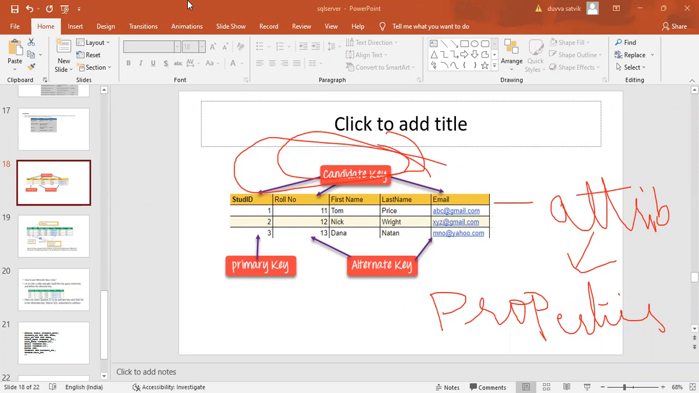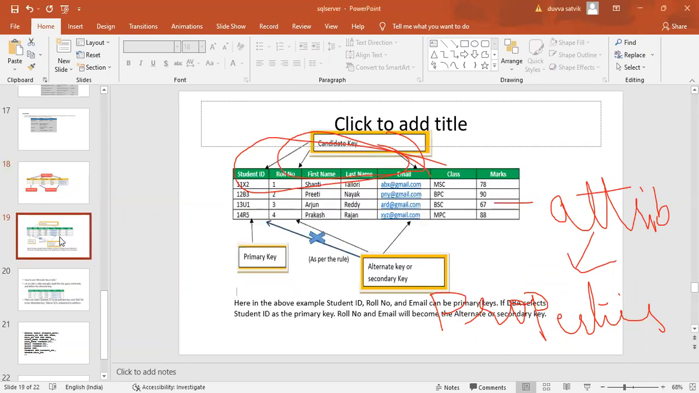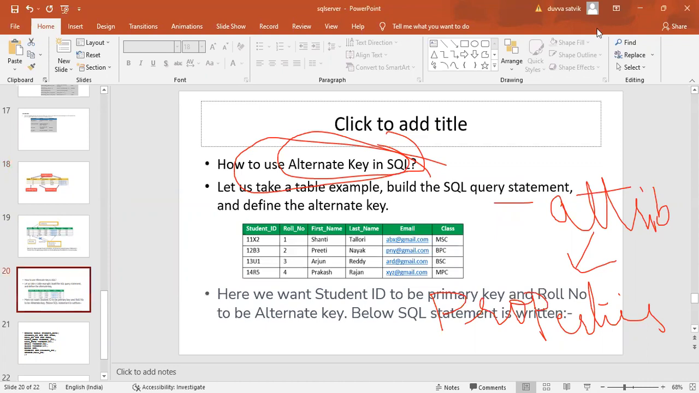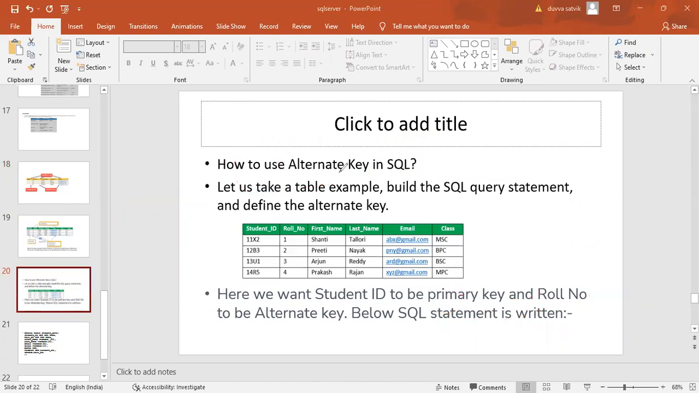Everyone clear with this? Yes, ma'am. So this is how we use the concept of keys: candidate key, primary key and alternate key. Next, one second, I'll just clear the annotation. So here, how to use an alternate key.